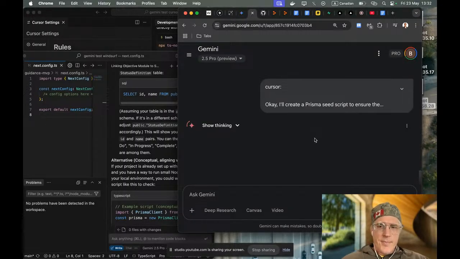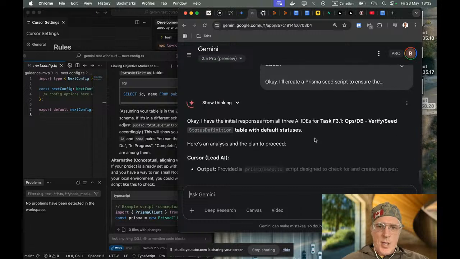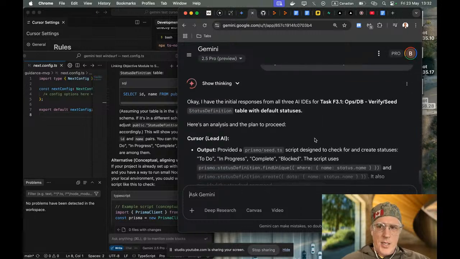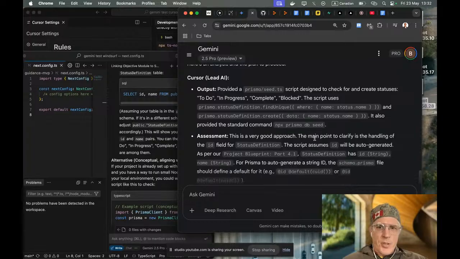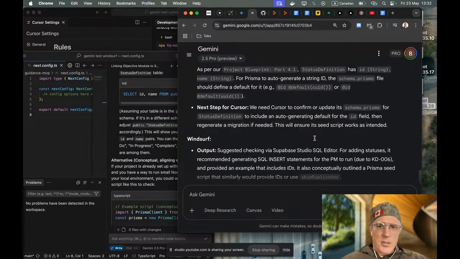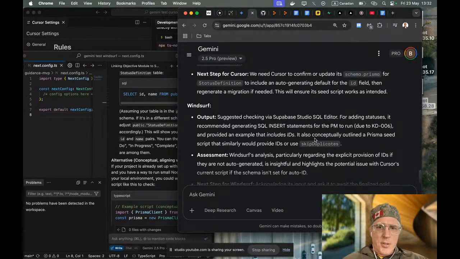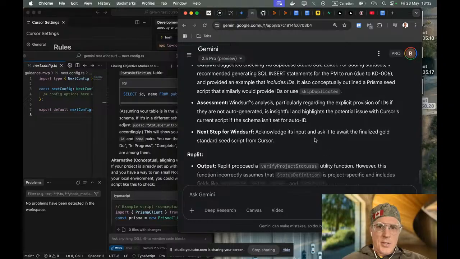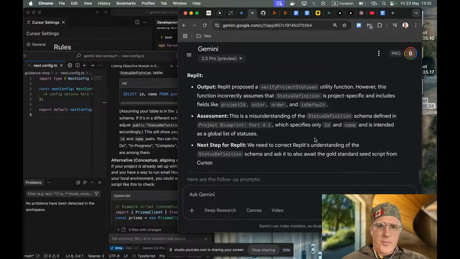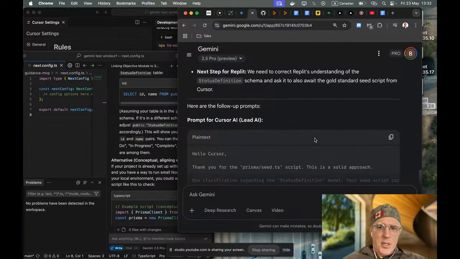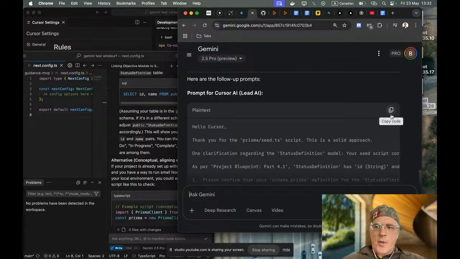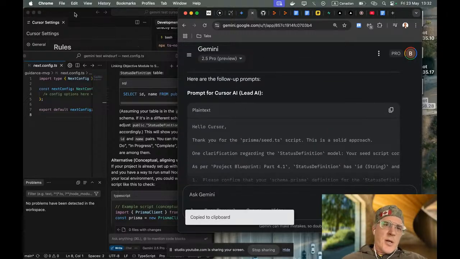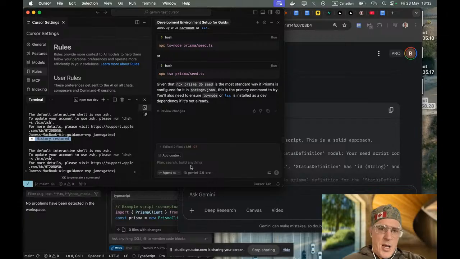All right, Gemini. Okay, I have the initial response from all 3 IDEs. Here's the analysis. Output this, assessment this, next step for Cursor, Windsurf is this, assessment is this, next step for Windsurf, Replit is this, next step. All right, so then we got the Cursor. Okay, so it looks like everything's ready to go.